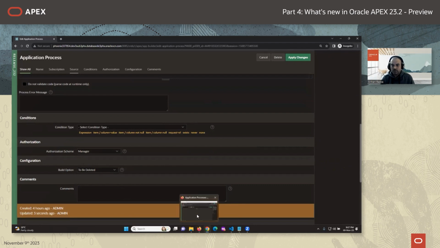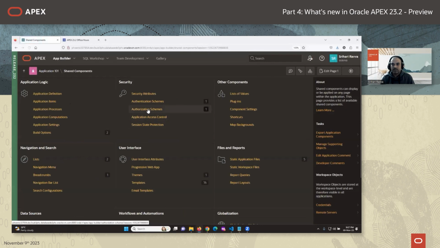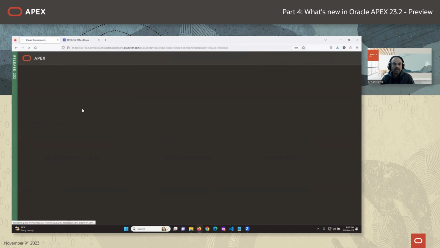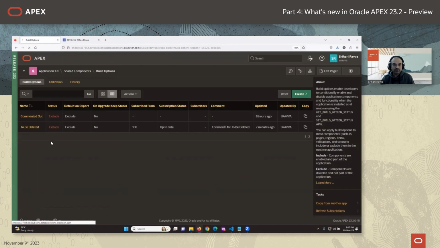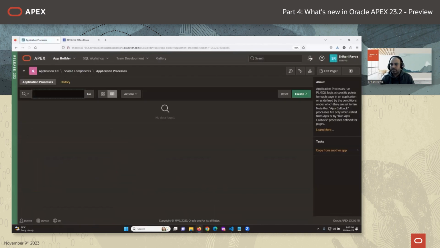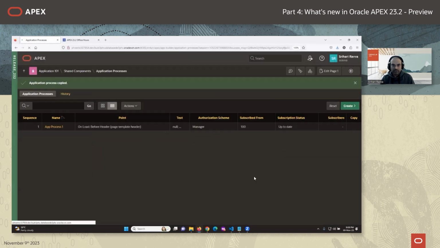So we have an authorization scheme manager and the build option to be deleted. I will go to the subscribing app. I will see the authorization scheme. I don't have the manager. And if I go to build option, I already have the to be deleted. So let me go to application process. Let me use the copy process again. And I want to copy the app process one, subscribe flag enabled, and copy.